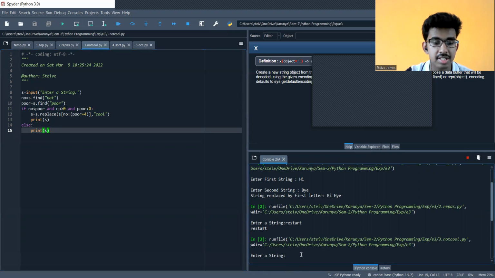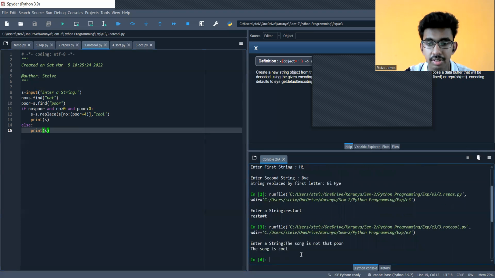Look, I'm gonna give a sentence here. The song is not that poor. Now look here. From the "not" till "that poor", it replaces with the cool word here. And whenever I give another string like here, I'm gonna run this here.